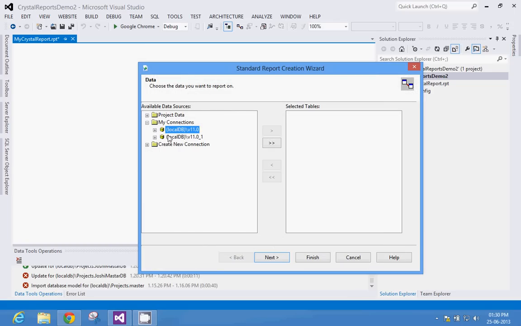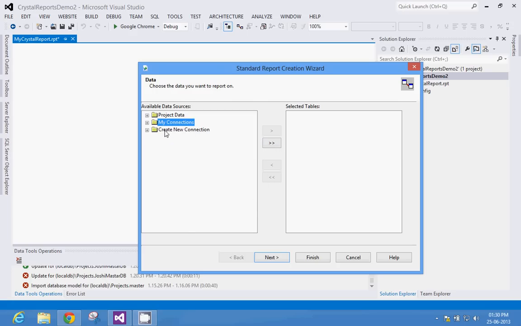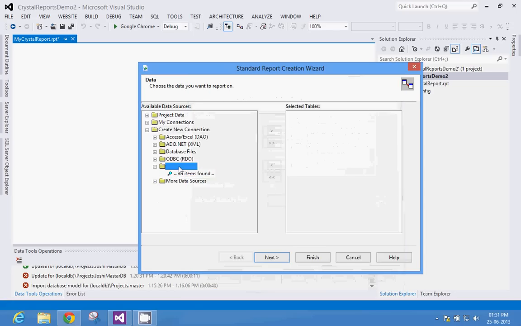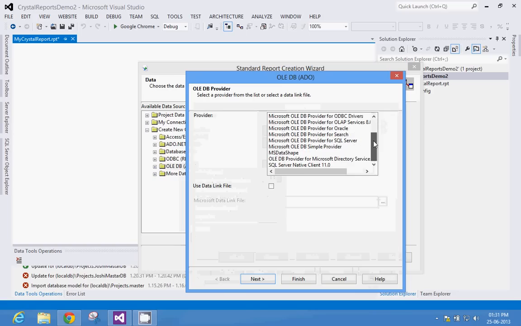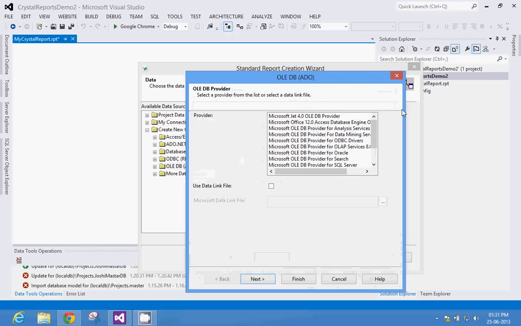I already added a few connections in my connections, but for you guys, I'll add a new connection. Go to my connections and, to add, right click, or you can just create a new connection. Go to create new connection. Here choose OLE DB, and as soon as you expand it, you will come up with this.